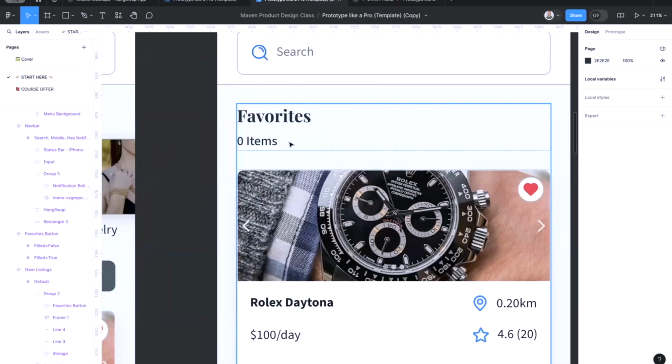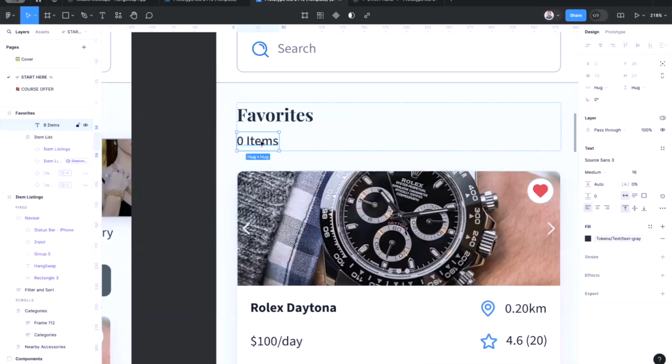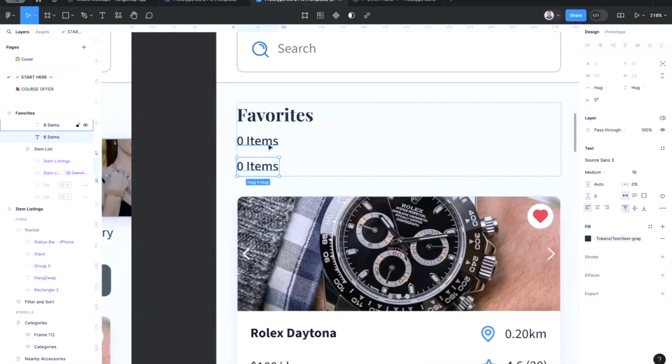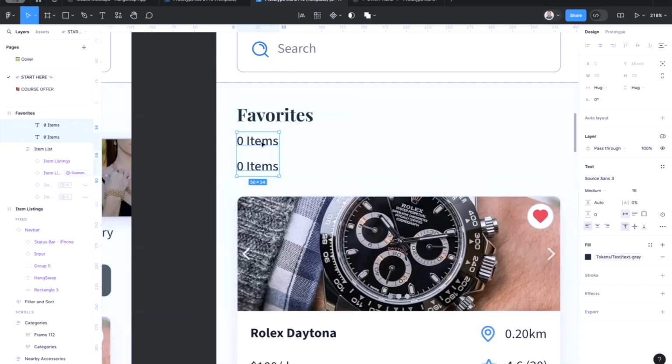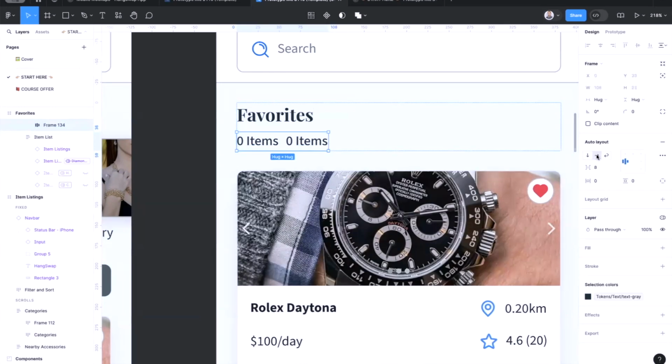But in order to show that, we want to actually tie that to this 0 number here so that we can actually see physically here that number changing. To do that, I'm going to click this 0 items and duplicate it using Command D. I'm going to hold Shift and select both of them and hit Shift A to create an auto layout between them. And instead of a vertical one, I'm going to do a horizontal one. And instead of 8 pixels, 0 spacing between them.